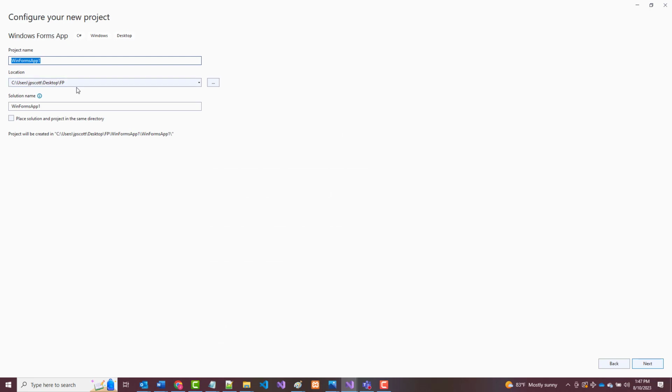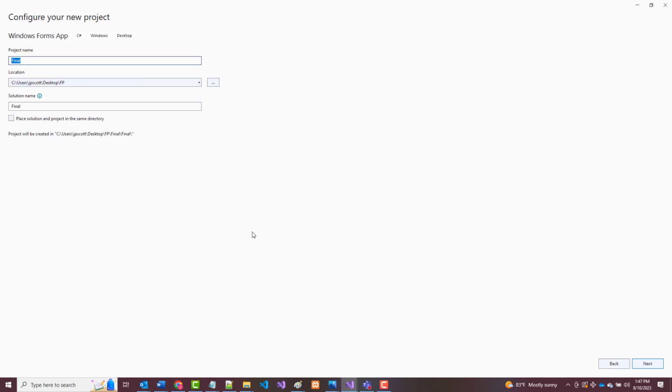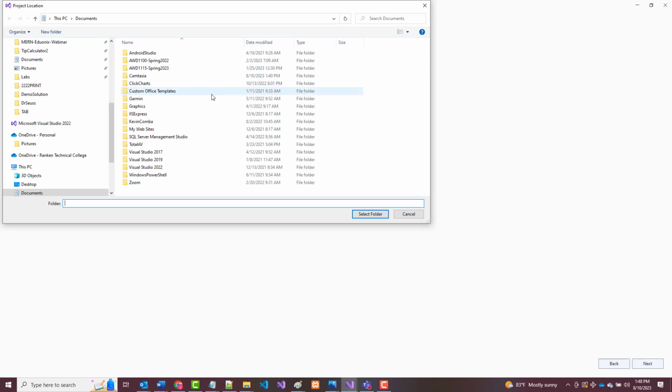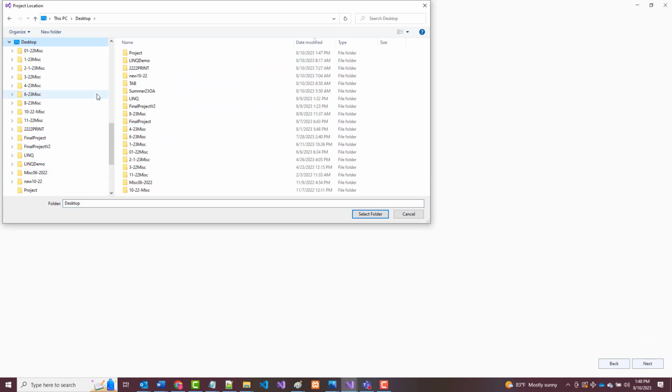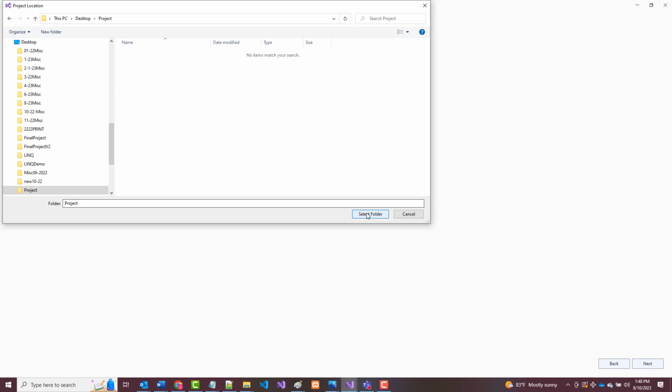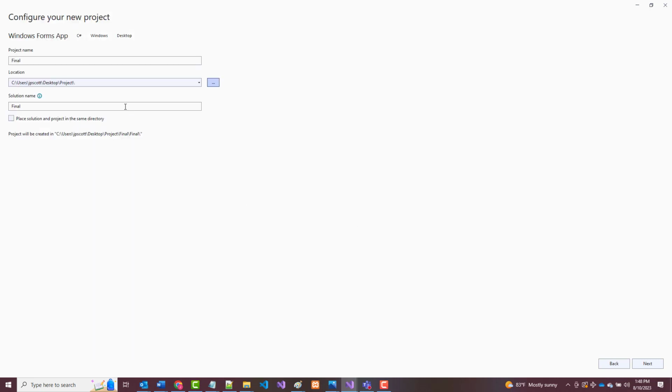Give it a name, so I'll call it Final. And whoops, I will back up and tell it that I want it to be saved in this folder that's called Project. Select the folder. You have to do that because you don't get down here the frameworks anymore. Instead, you click Next, and then you want to choose .NET 7, Standard Team Support, and click Create.